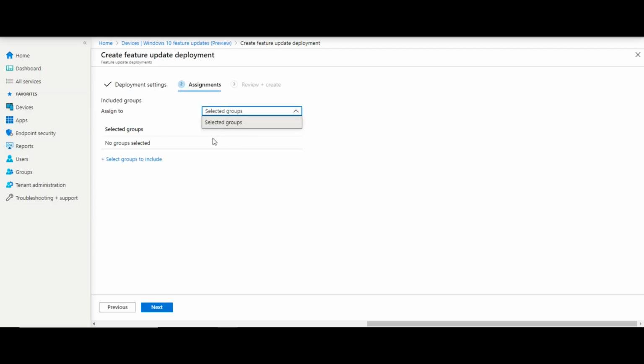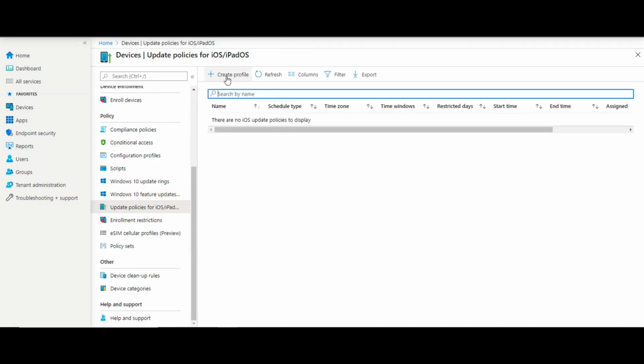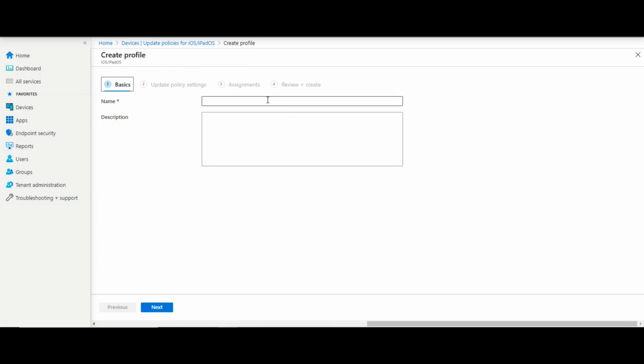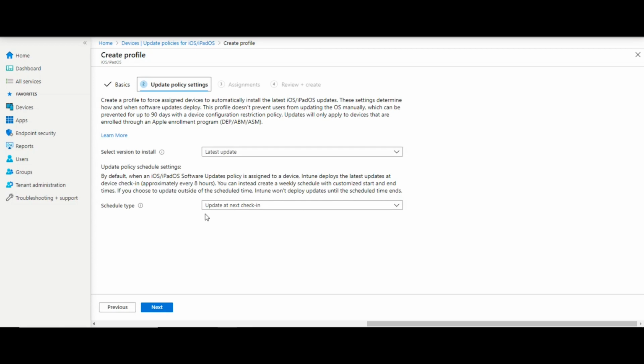That's good. And we can have selected groups here. That's cool. We can have different OS version updates for different OS. Update policy for iOS and iPad. That's cool that we can send updates for iOS and iPads. And update policy will enforce, select the latest version to install, and schedule type. That's good that we can update all the enrolled devices in one go, I guess.